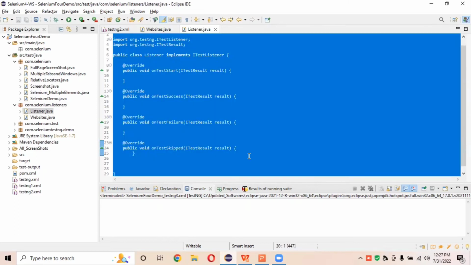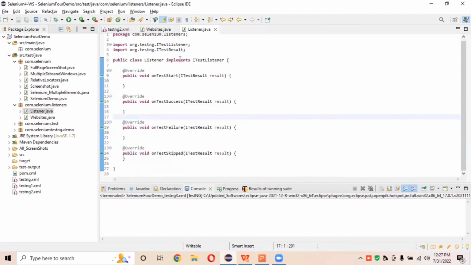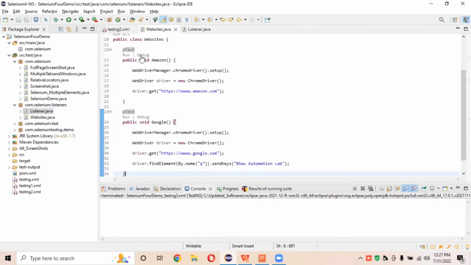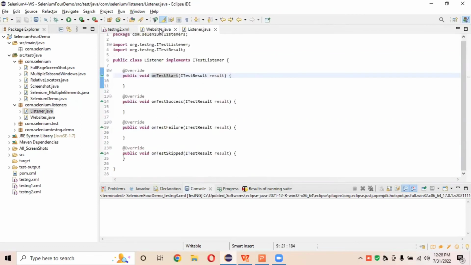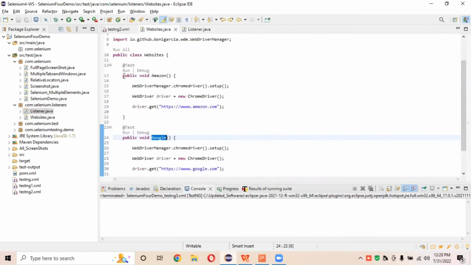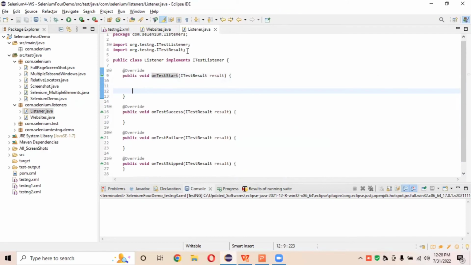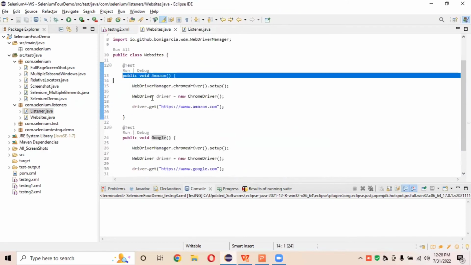So ITestListener is implemented. This is onTestStart. Whatever you want to do on test start, it will happen every time. These are the tests, right? Two tests will be triggered here, like Amazon and Google. Whenever you execute a test, when the test starts, your control will go here to the onTestStart block, because ITestListener listens to whatever you execute.